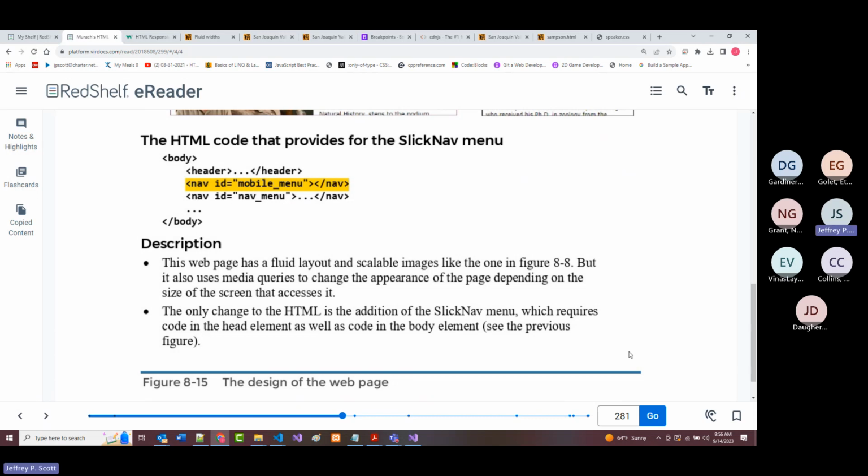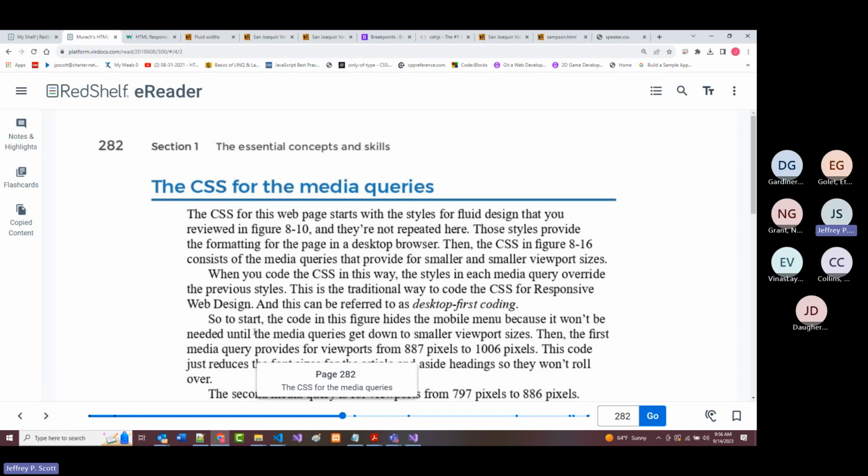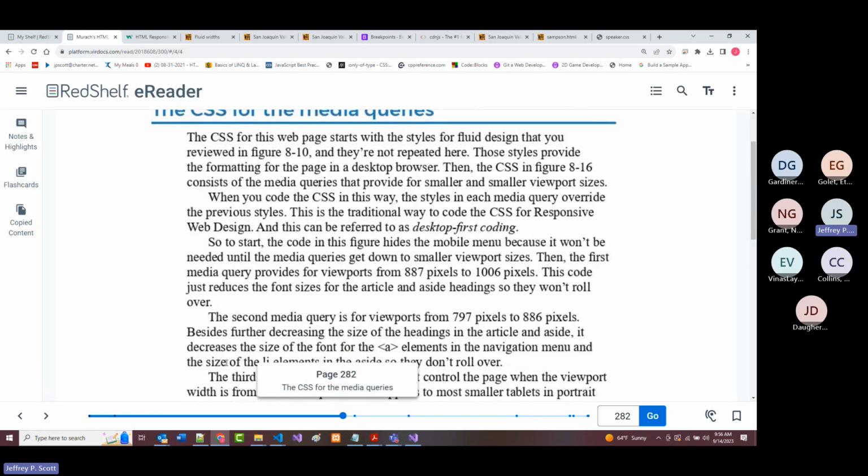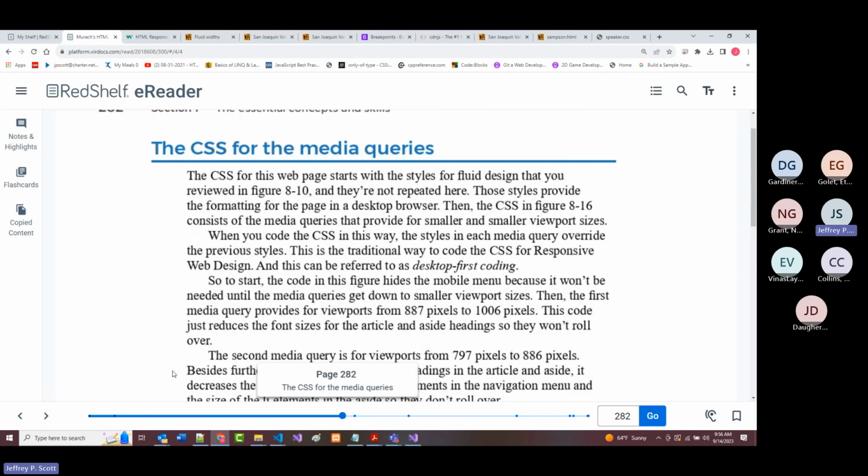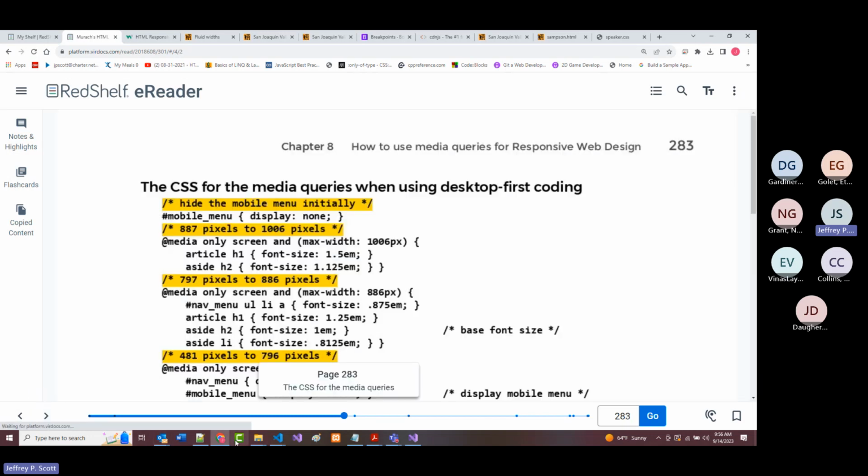All right. So again, as they mentioned in here, it basically is the same example we had earlier, but it uses media queries to change the page appearance depending on what you're using to look at it. The only change, as it says, to the HTML is the addition of the Slick Nav menu. All right, we'll look at that in just a sec. Because here's the CSS, and maybe they don't show it in here, I don't know. But this is the CSS for this, so there's more to it.